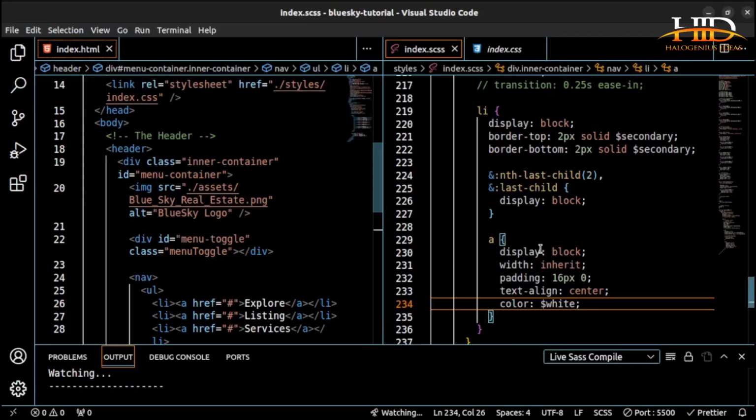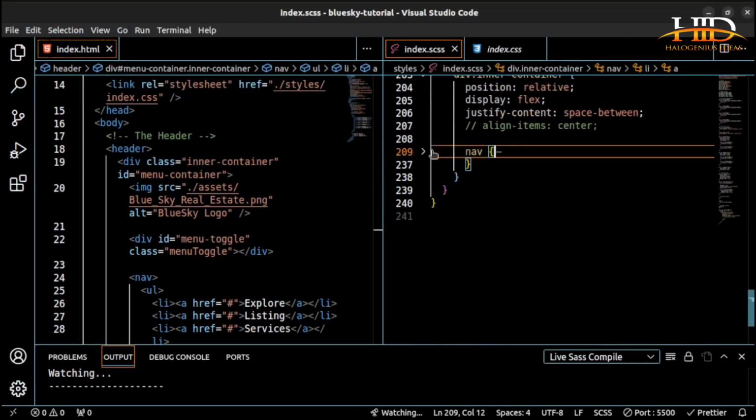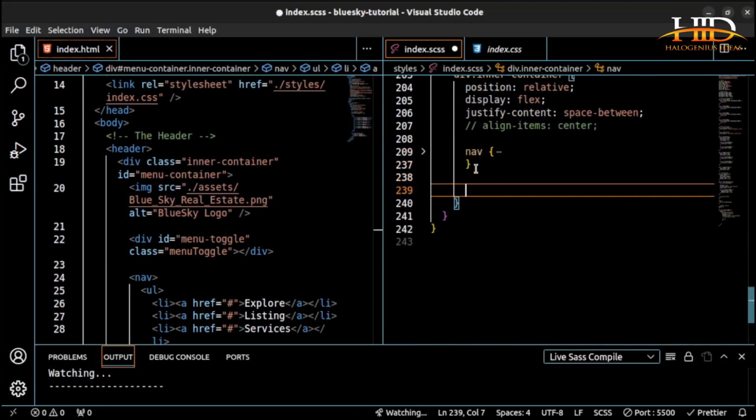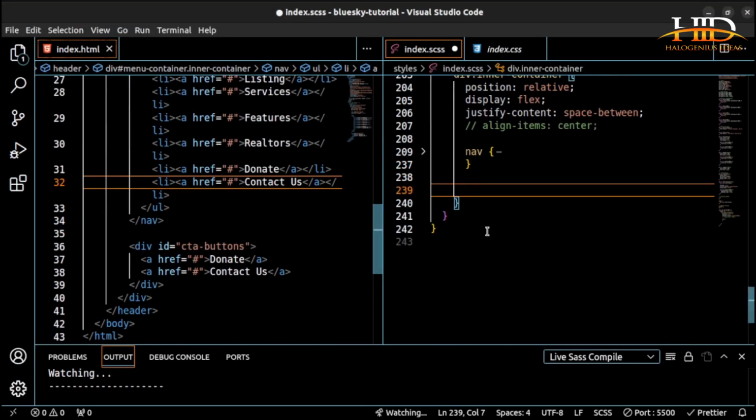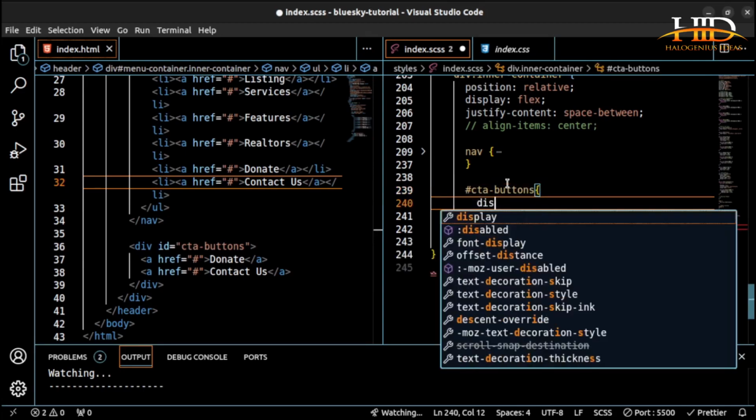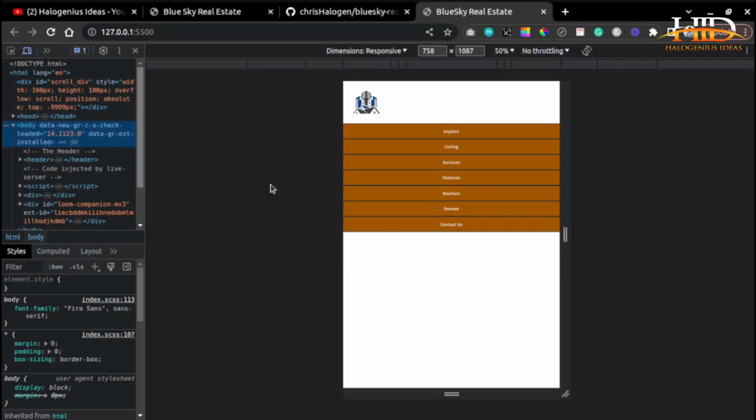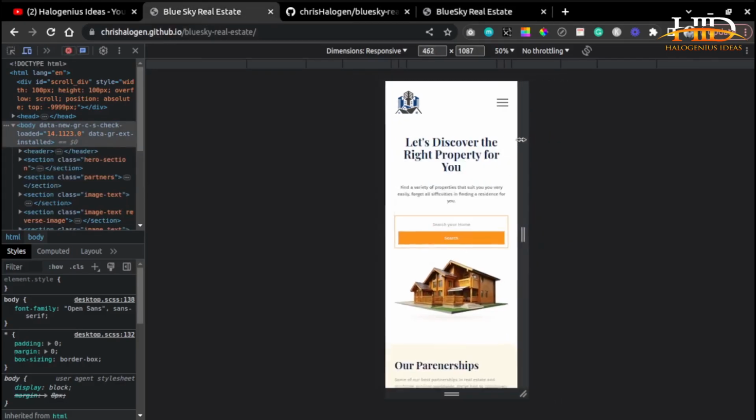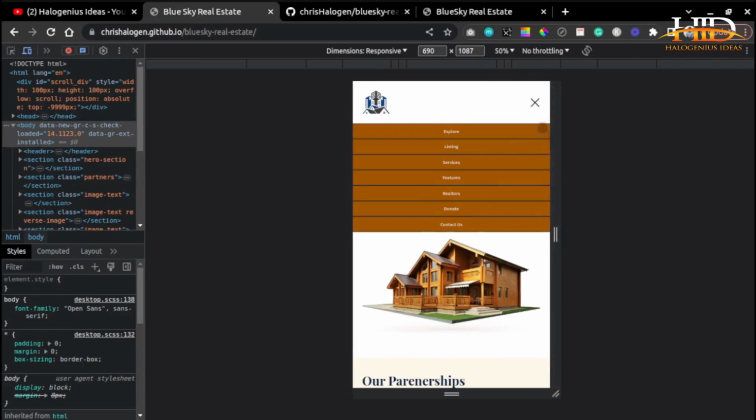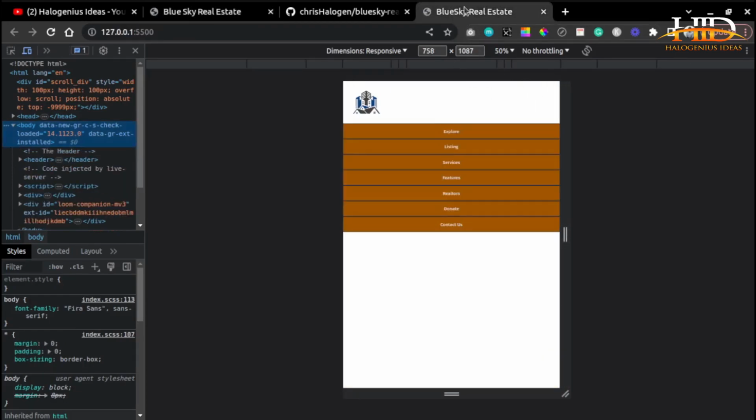Then the next thing we want to do is to close this nav. Then for these other two buttons that I have, CTA buttons, I can just come here and highlight them, CTA buttons, then display as none. So on mobile it will hide those CTA buttons. You can see the CTA buttons are no longer there. This is the one that we are working on.